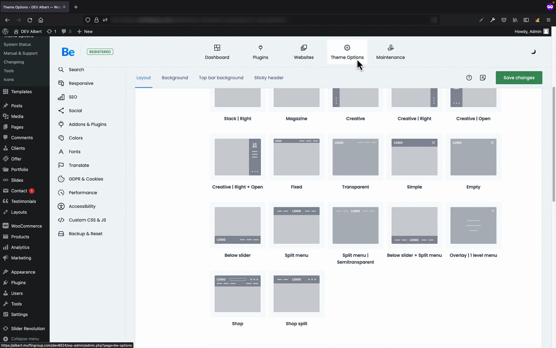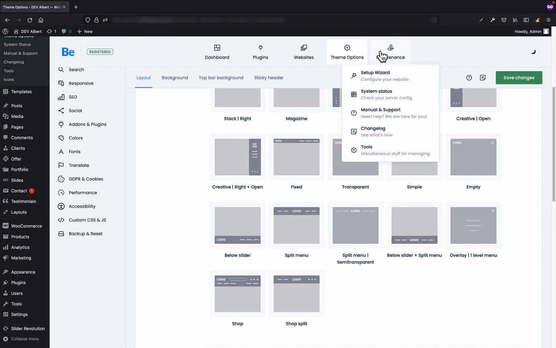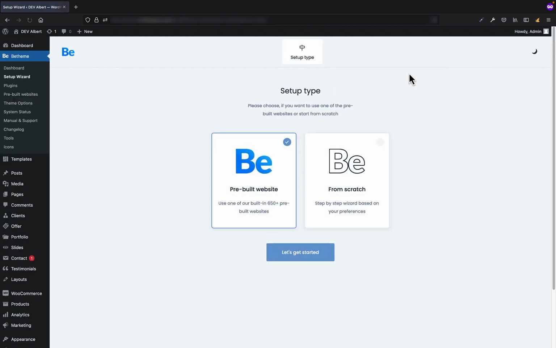The last tab, which is maintenance, has a drop-down menu because we need to split some tabs by features. So the first one is the setup wizard. This is the one I'm going to explain in another video.